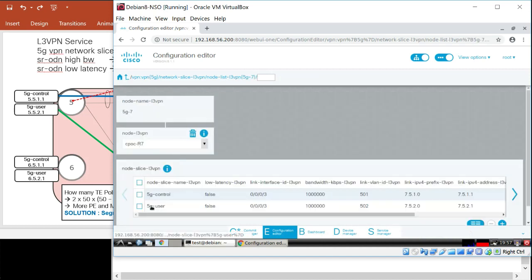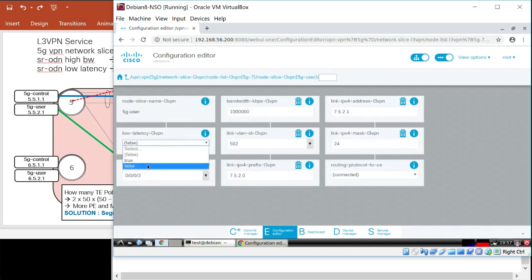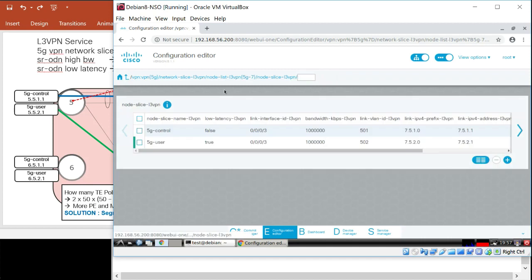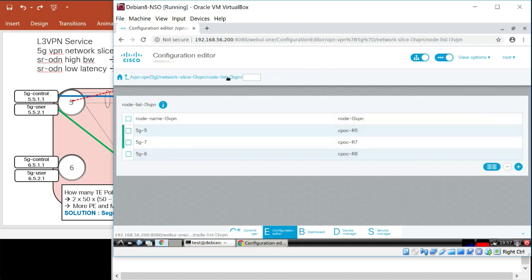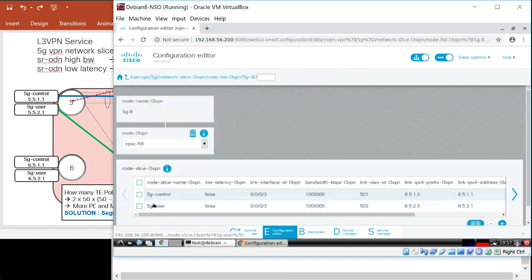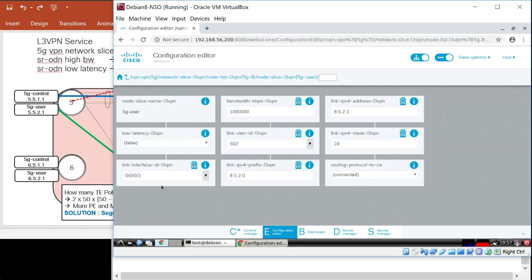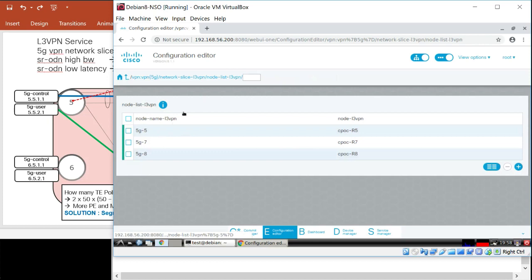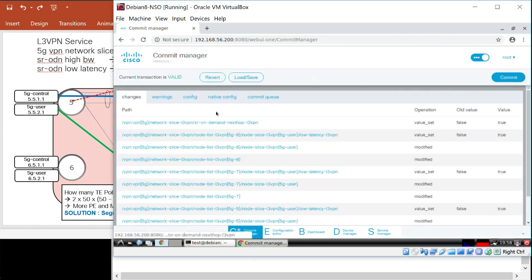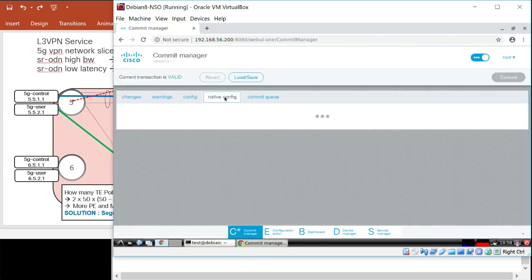Let's do it for PE7 too. And then on PE8, we can make the default low latency once the 5G user is selected. That's only the policy setting. Okay, true. Now let's check on the native config CLI.